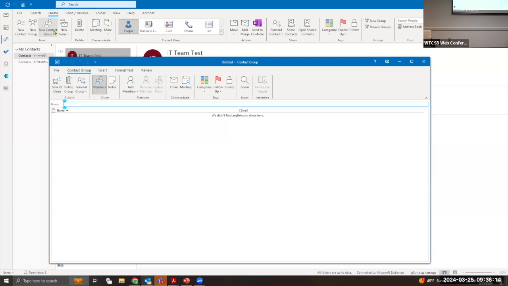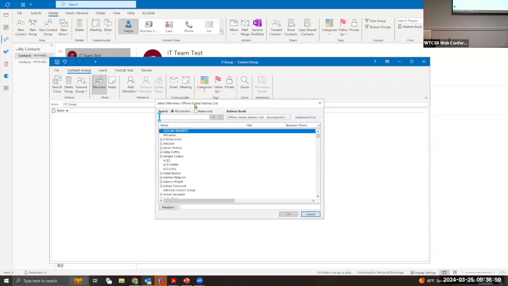Where it says Name, you can name your contact group anything you would like. You can name it just your staff. Everybody has different programs and I'm not familiar with everybody's names, but for this test I'm going to name it IT group, and then I'm going to add my members from my address book, and everybody in the WTCSB domain should pop up.